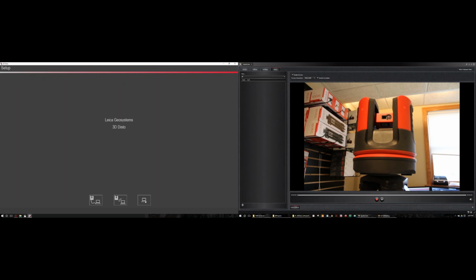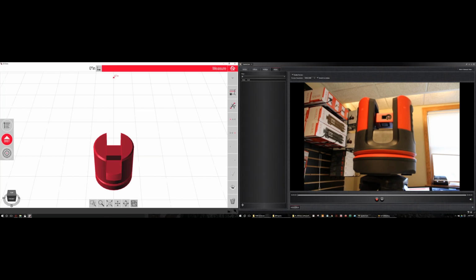Or if you want to just open up the software and you don't have the 3D necessarily on or connected, you can do that. That's good if you wanted to export something and you didn't have the 3D Disto on. But right now I have the 3D Disto connected to my computer via USB cable, so I'm going to select that. Now, if you're running version 3 and you need to upgrade to version 4, you're going to go to Leica My World and download the software update from there.